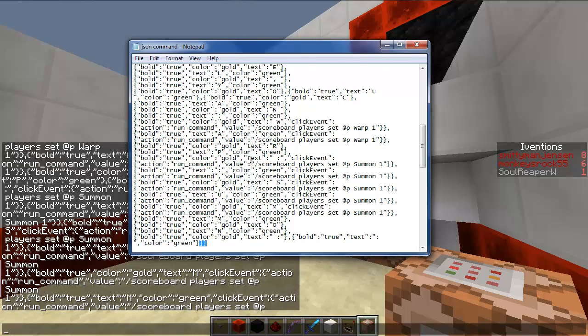So let's start off here, and basically it's right here is one of them, and you start off with text and then whatever the text is. Well, inside of that, then you can take comma, click event, make sure that the E is capital, and make sure that's in those little quotations, and then put a colon, and then the starting bracket thing, and then put in quotations action, colon, in quotations run command, comma, in quotations value, colon, in quotations, and then whatever you want your command to be. Make sure that starts with a slash.